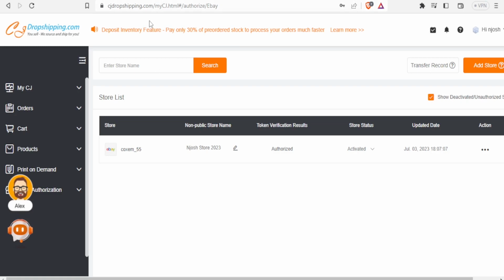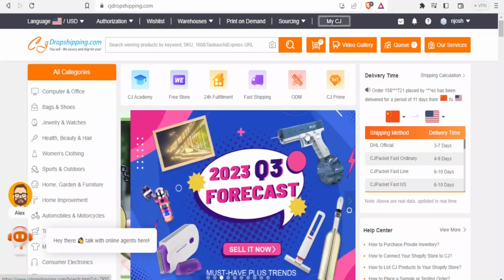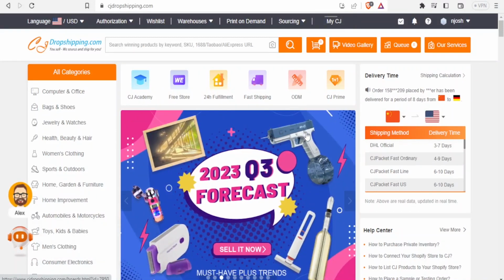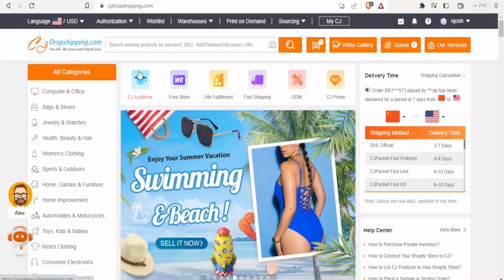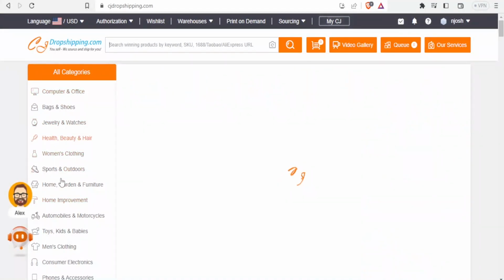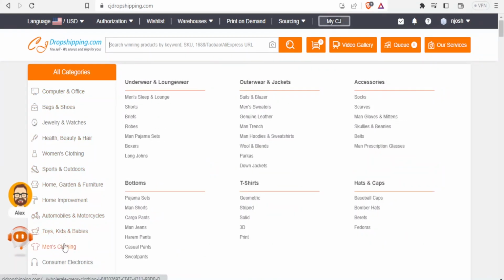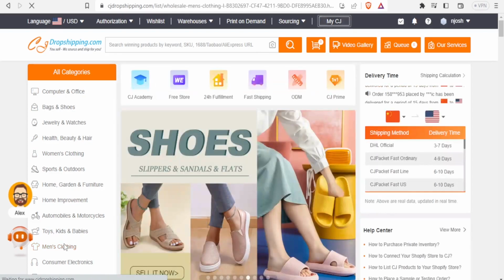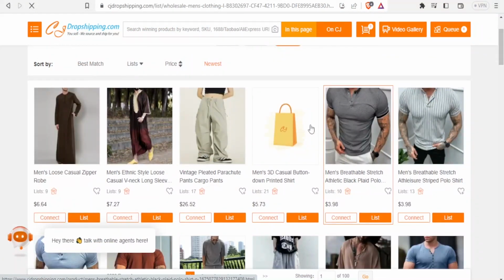Now, how do you do the listing? With my account already successfully connected, I want now to focus on the product that I want to sell or to list on eBay. So I can search my products here, or I can search them according to these categories. So let me assume I'm selling men's clothes, or my target is the men's clothes. I'll click on that, and then I'll come down here and look at the items.